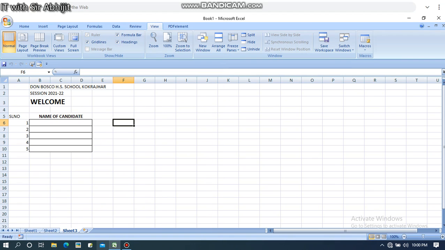So in this way I can create a simple macro. This is really going to save my time and my energy, and this is going to make my work very easy.